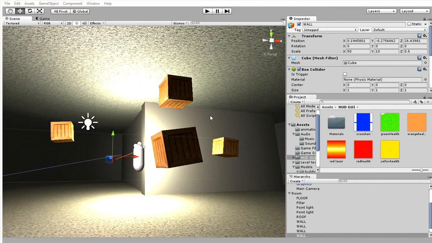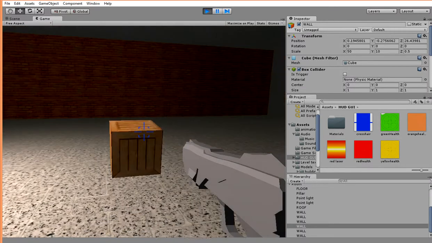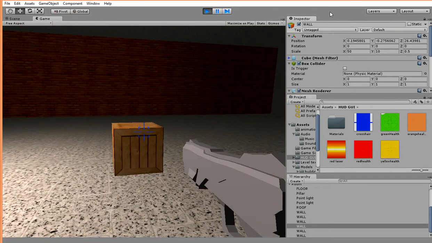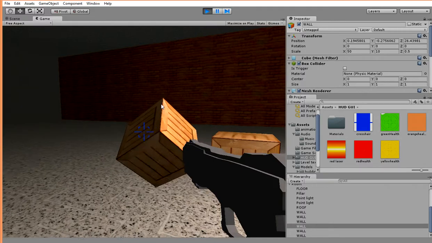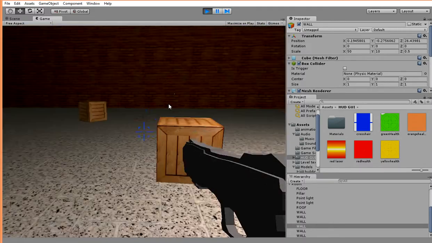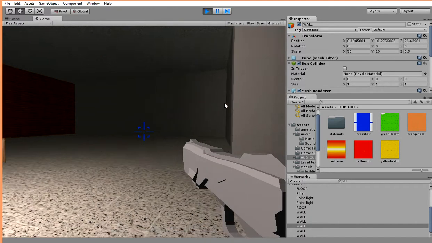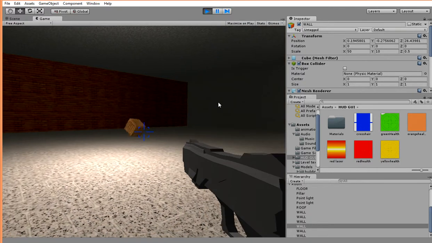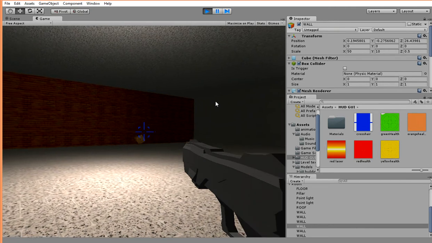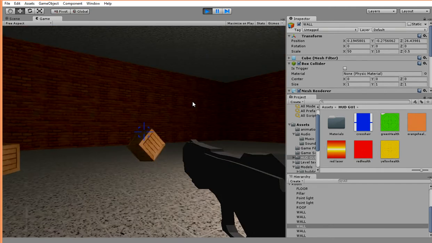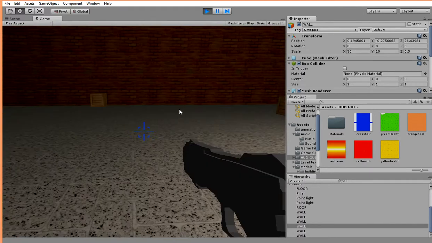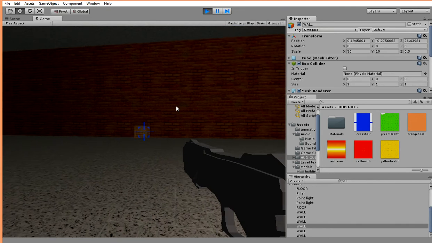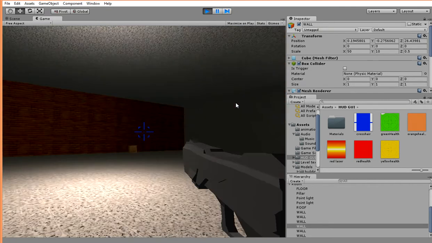Alright, for the next few tutorials, we will be creating this scene here. Let me go ahead and play it. As you can see, I've got a rigid body attached to these crates here, and I'm shooting my laser. There it goes. Now you can see it, and it's hitting the crates. So let's begin.